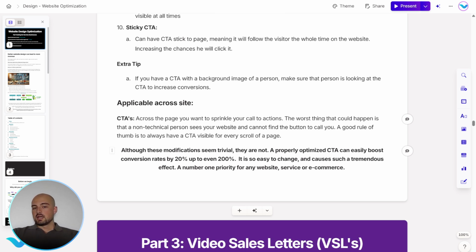So again, all these modifications seem trivial. They're not. A properly optimized call to action can easily boost conversion rates by 10-20%, or, like I was saying, if you had it so bad that people wouldn't even see that button, up to even 200%. We've seen 200%, which is crazy in the sense that you would have to really have bad calls to action. Basically, almost nobody's clicking on those buttons.